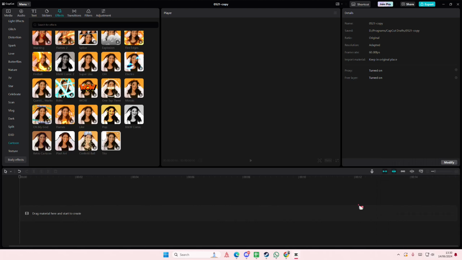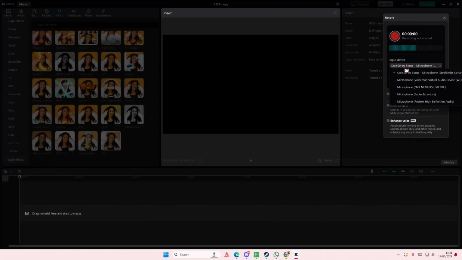And that is it. That's how you can fix the no sound output detected. If you want to fix the sound input, select the record button and make sure you've also selected the correct microphone input. That is it.